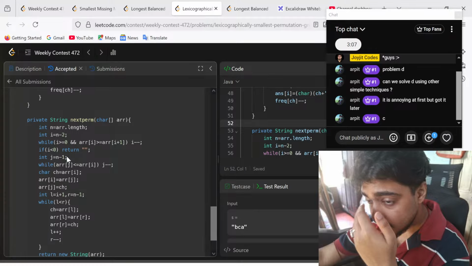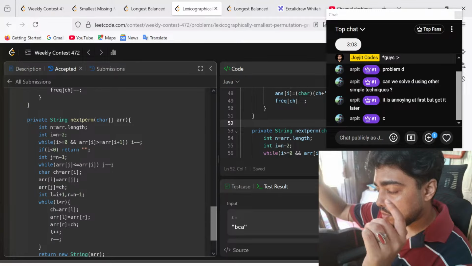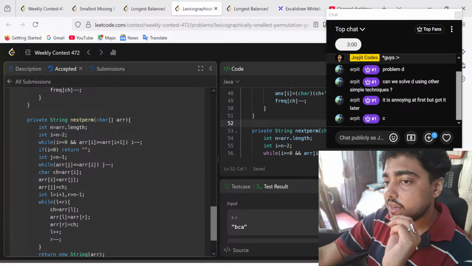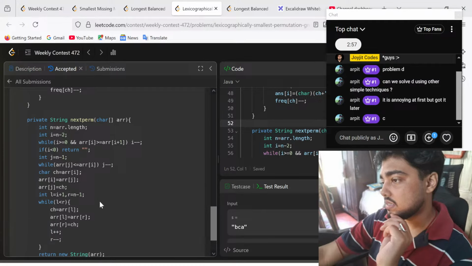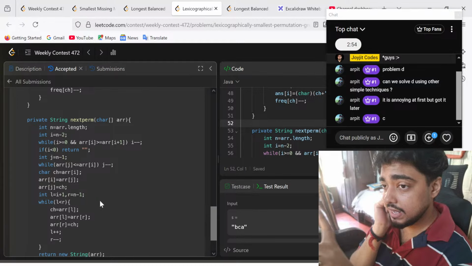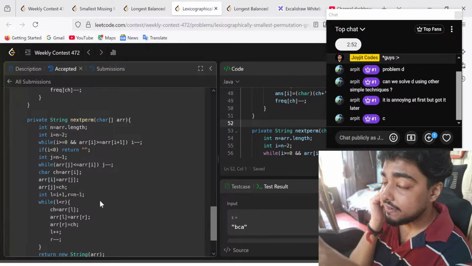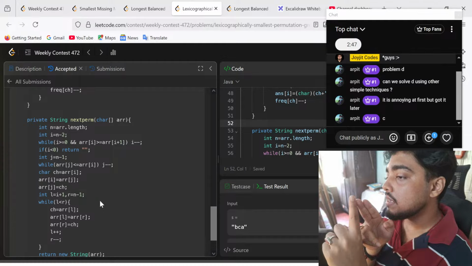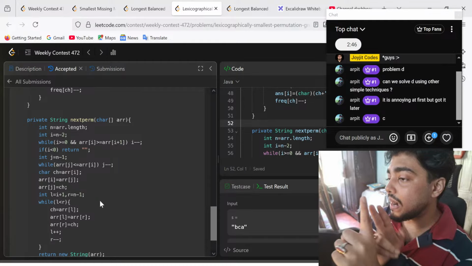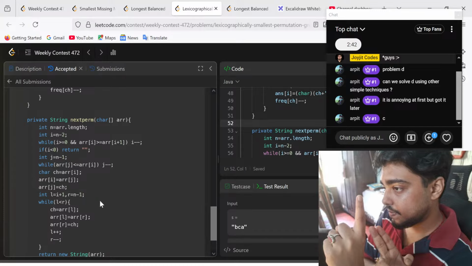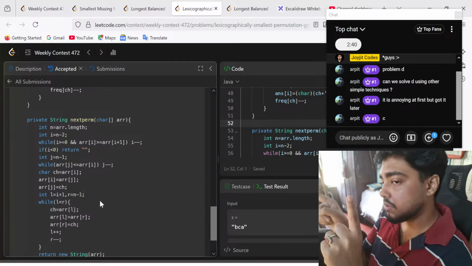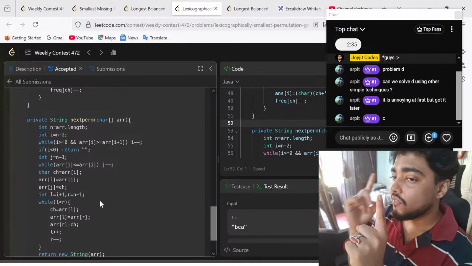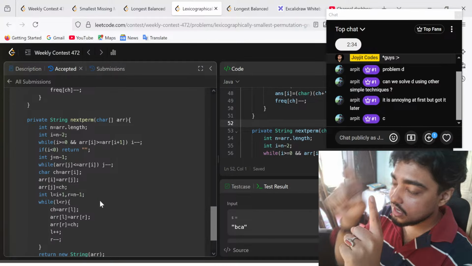Otherwise, j is equal to n minus 1. j is a right pointer. While arr of j is greater than or equal to arr of i, j minus minus. So we have to find the specific ith position that we are at right now, that is the first position that is breaking the descending pattern. We can replace this with the last position. What last position? The last position which is greater than that position.